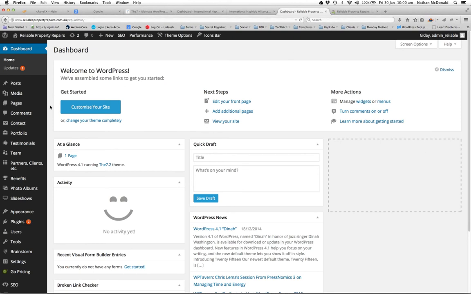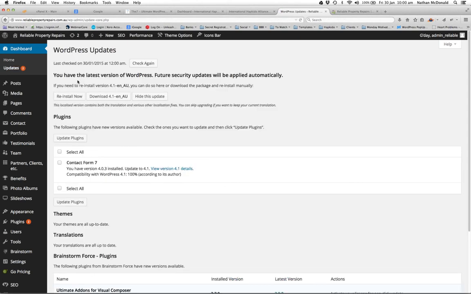Now, a couple of things with WordPress. You might see these words where it says update. Personally, this is just me, please don't just go and update things. A perfect example: I did an e-commerce site for someone. They logged into WordPress and went, oh, there's updates. Bang, let me go and update the site.